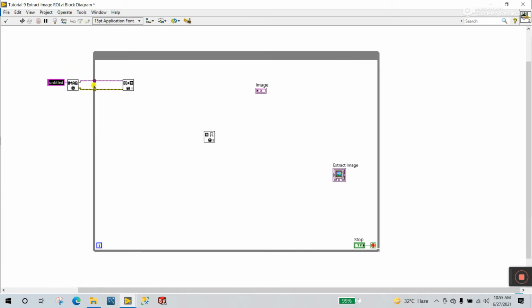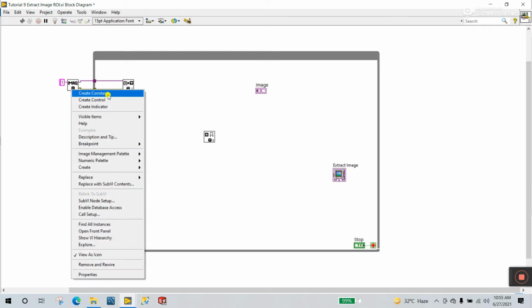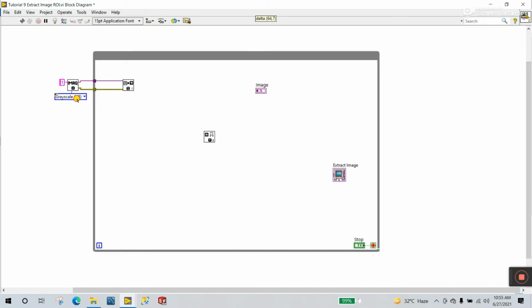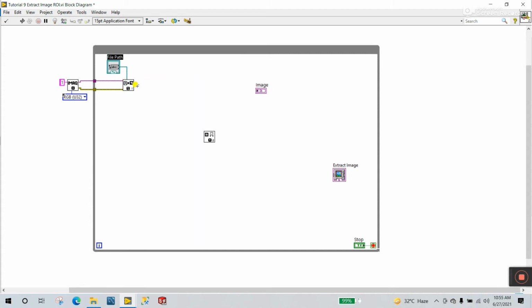Right click and create a constant. I am entering 1 here. And for image type, right click, create a constant. Select RGB. Now image out, file data. Now what do you do? First, file path, right click, create a control. This is your file path, and image out, click and connect to this terminal. This is image 1, the real image.